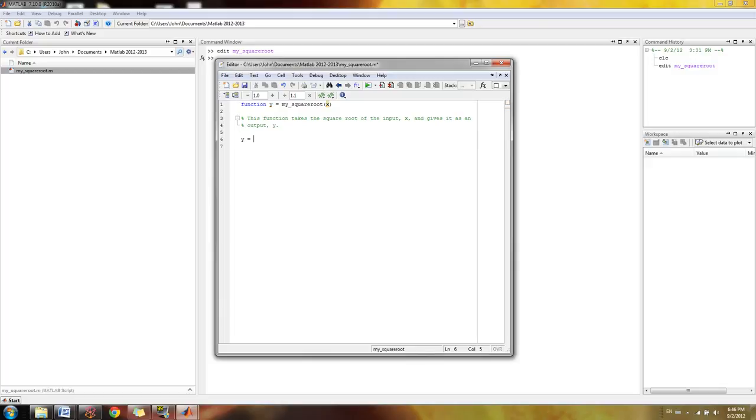So now we write the coding portion of the function. We're taking the square root of x, so y, which is our output, is equal to x raised to the 1/2. If you have complicated code or code that may not be understood immediately, you would want to comment about it. But in this case, it's pretty self-explanatory. After you write all the code within your function, you should end your function with the term end. Make sure to save periodically so as not to lose your work.